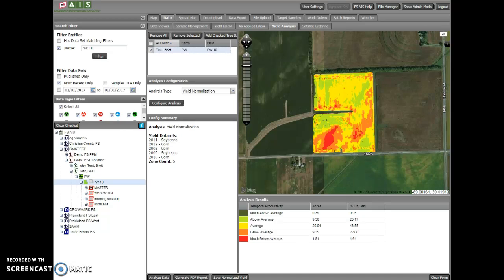Now we can see the map of the normalized yield. This map is showing us the zones in the field that historically produce higher or lower yields than the overall average. From here, we can choose to create a PDF report of this data or save the normalized yield as a layer into the grower farm field tree for later use.